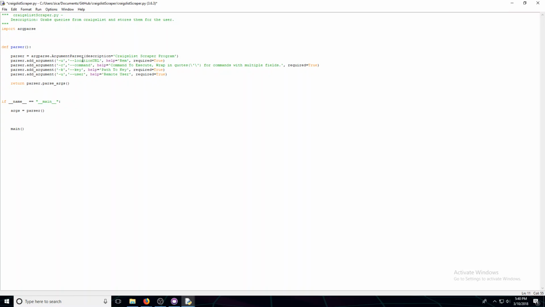This will be the help command. So when you type help, this will tell you what it does. And when you use these flags in the command line, it will basically be like, oh, okay, so you want this flag and pass this stuff to the flag.